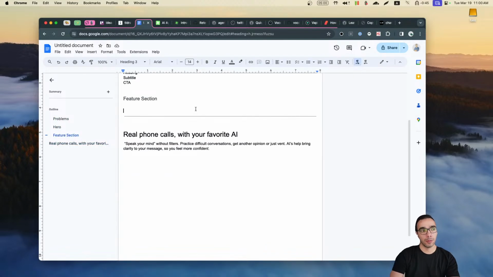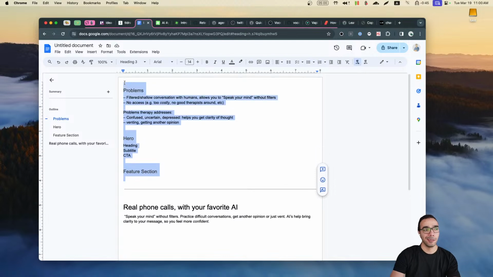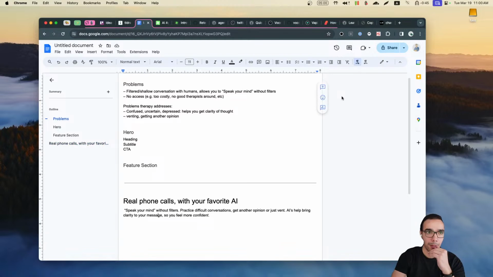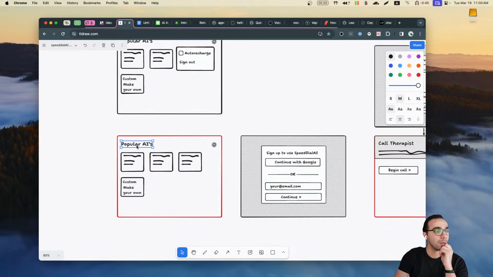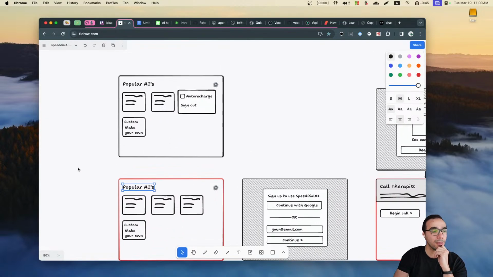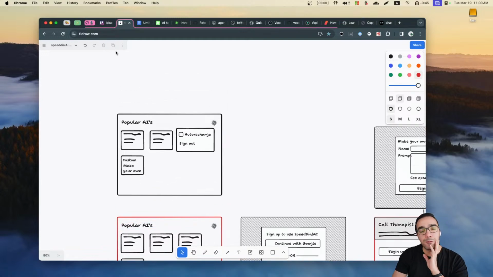And then if we're doing this, we don't actually need a feature section, right? You just have a heading, a subtitle, and then a CTA, and the CTA is going to be embedded right on the page. So the CTA is going to be you selecting one of these characters to start having a conversation with. And then maybe you need a demo video, although that's already embedded in each of these characters. Whenever you select one, you'd be able to listen to a sample call and see how this works.